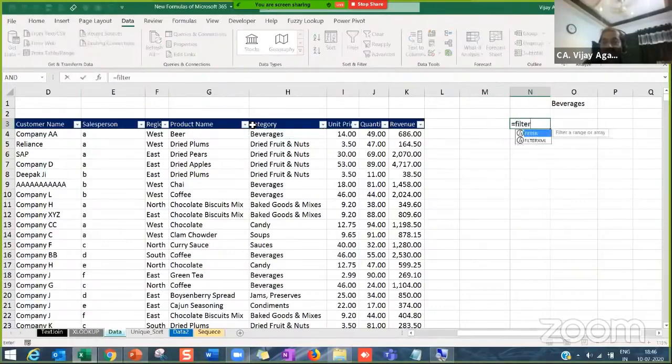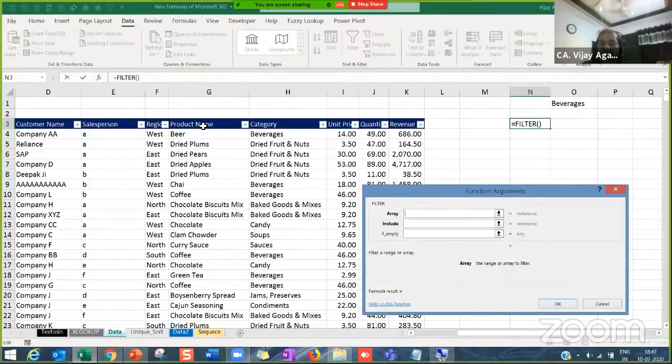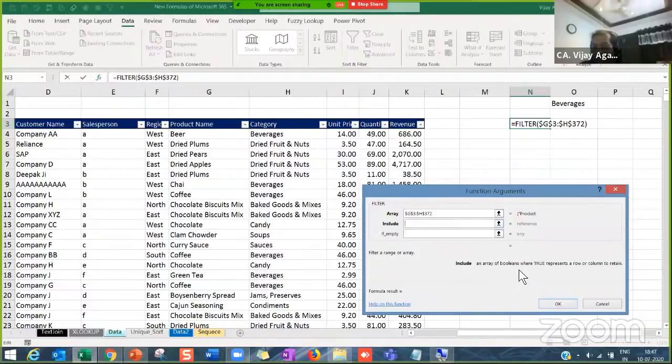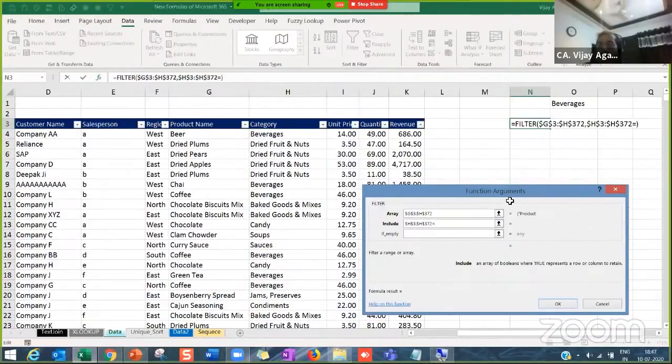Let's see. I have put this FILTER. Now go to arguments. What is the array which you want to filter? Just for understanding, I am taking only product name and category. Then I'll show you with the whole formula also. I selected the whole range, G3 to H372, right? Now include an array of booleans, where true represents a row or column. So it is asking me what my filter criteria is. Here I can say my filter criteria is this H3 to H372, and this should be equal to this beverage, right?